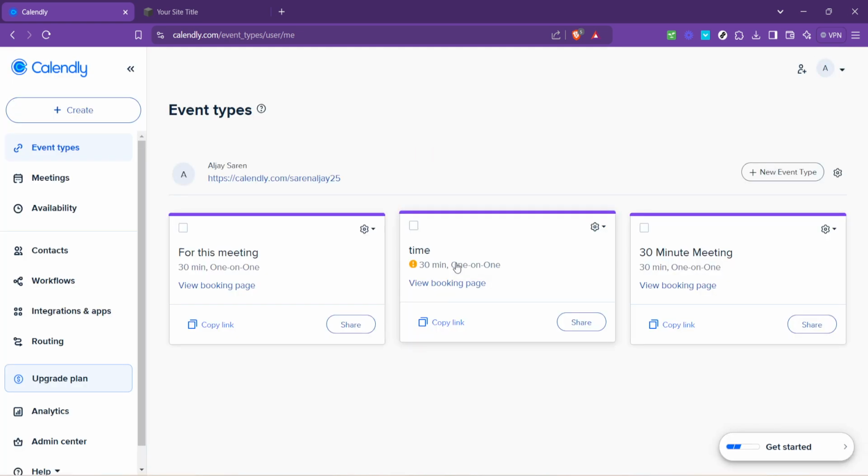After clicking Continue with Google, you'll be prompted to select the Google account you wish to use. Choose the one that you're comfortable managing your scheduling with, or the one that's already tied to your business operations. This integration allows Calendly to sync with your Google Calendar, ensuring that your availability is always up to date and preventing any scheduling conflicts.